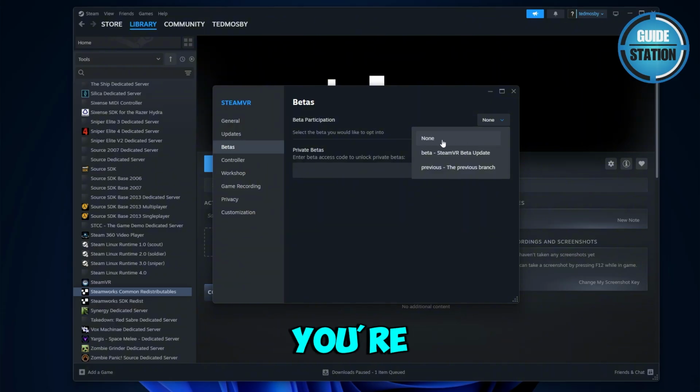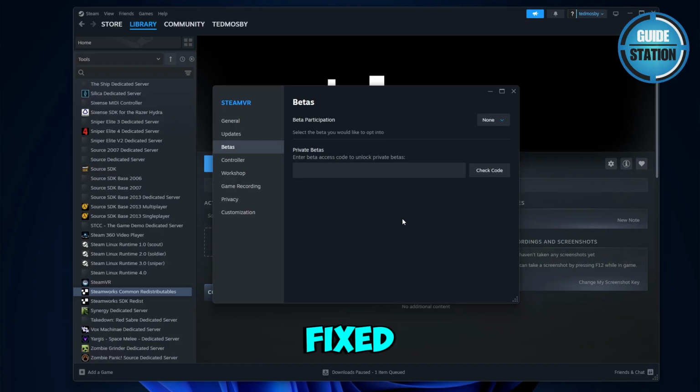Right now, this ensures you're running the stable version instead of a beta that might be causing the error. Now close the properties window, restart Steam, and it should be good to go. SteamVR Error 451 should now be fixed. That's it.